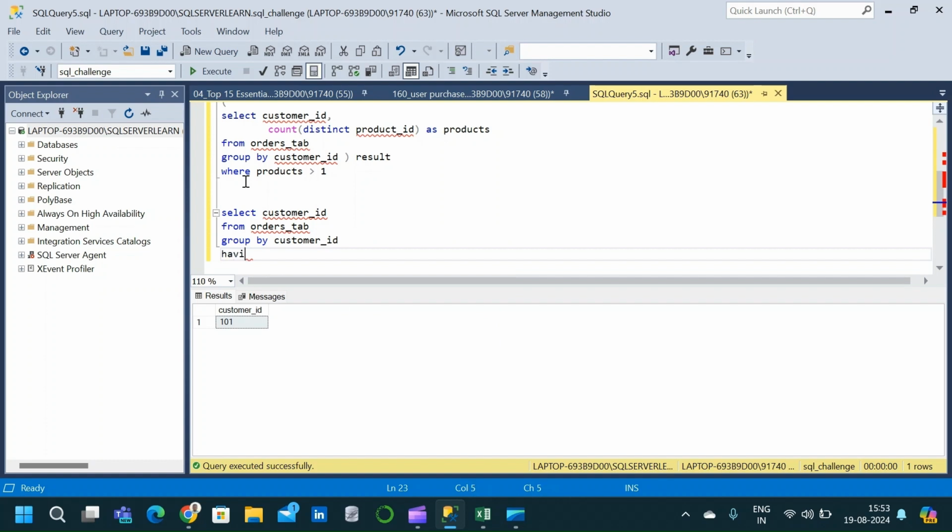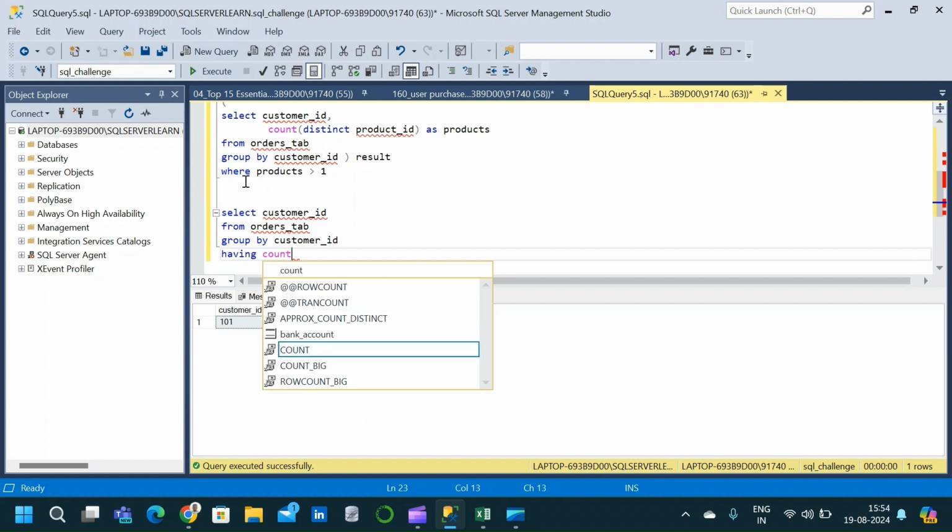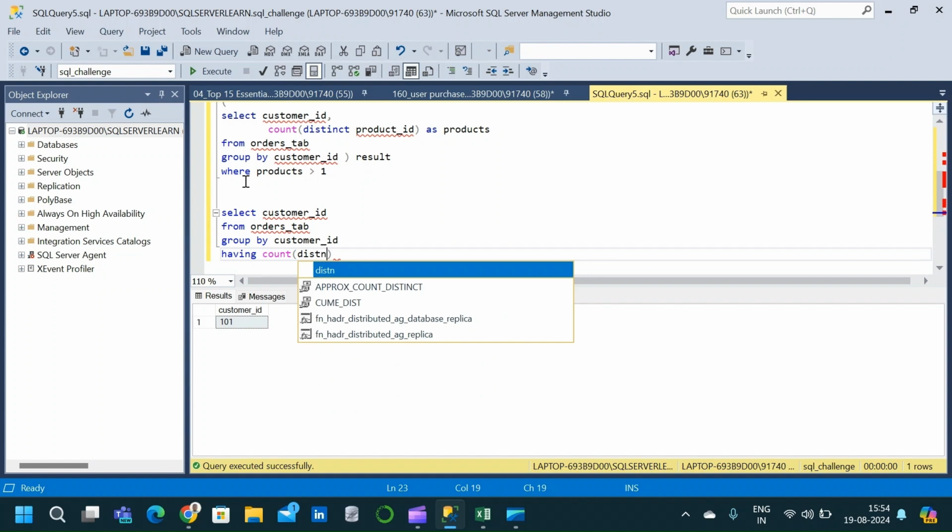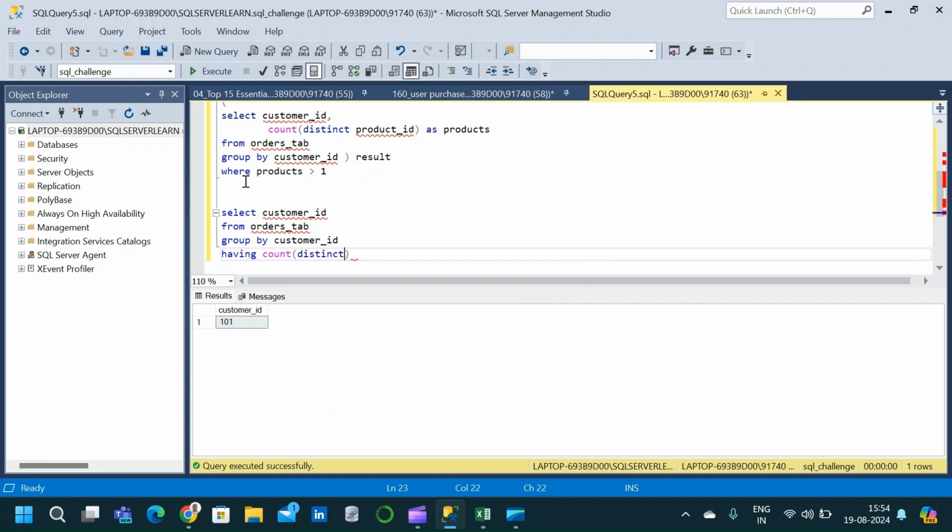Now we will write a having clause. Having count of distinct product_ID should be greater than 1. Now execute this and we should get the exact same result which is 101. Execute this and we have the result 101.